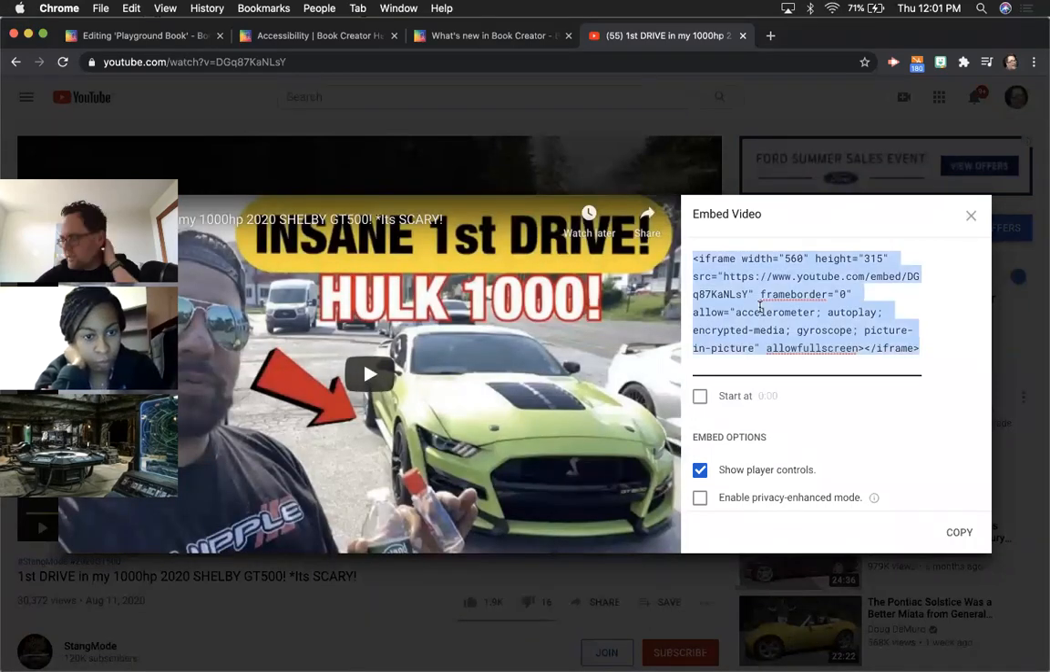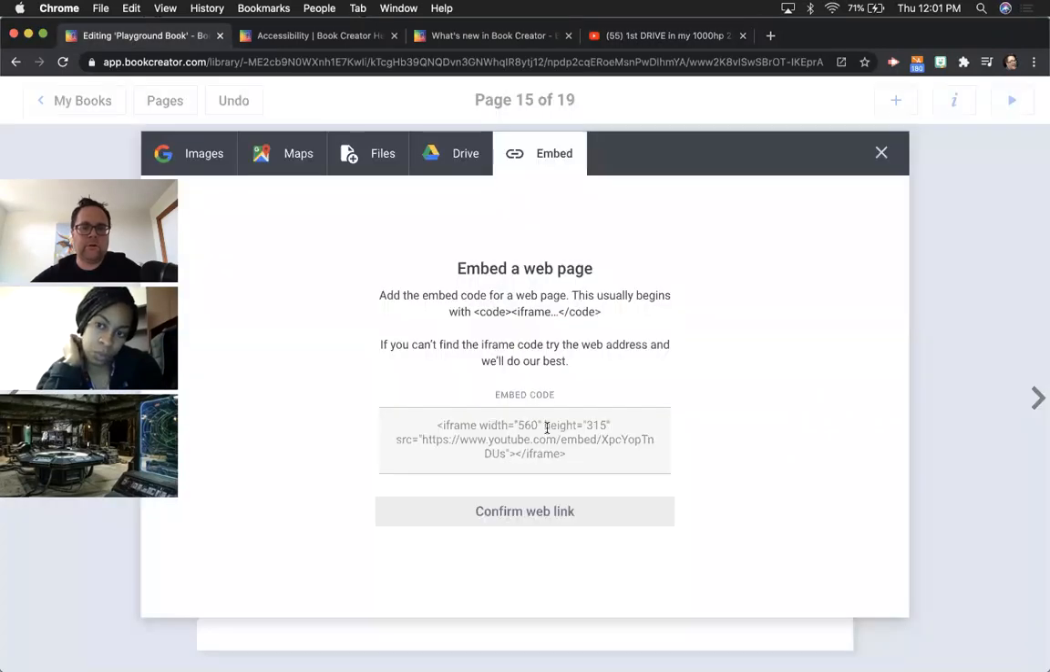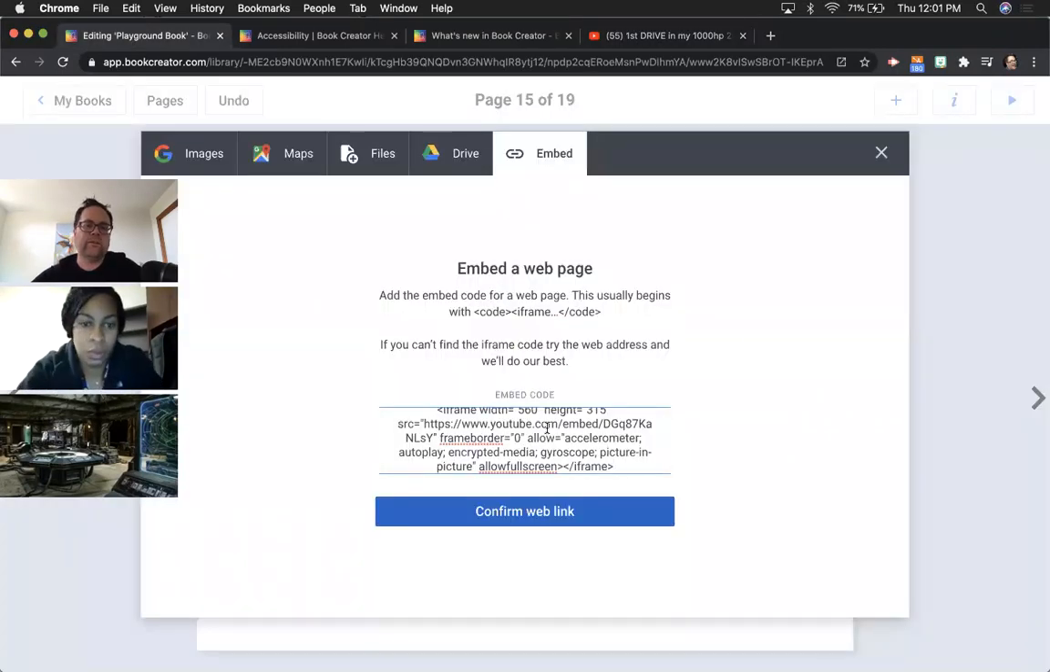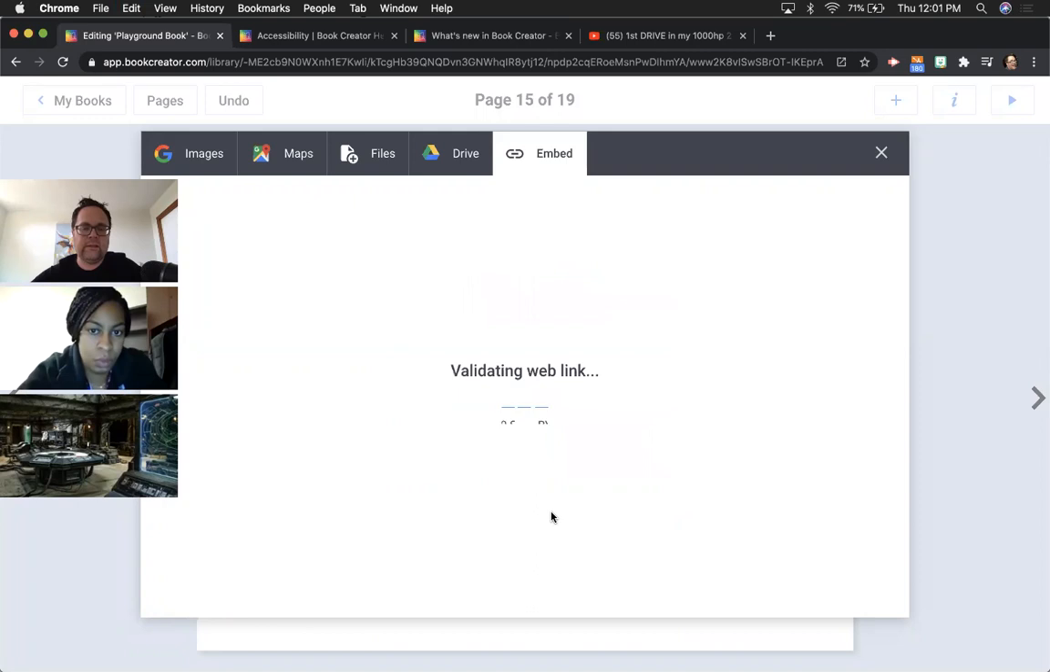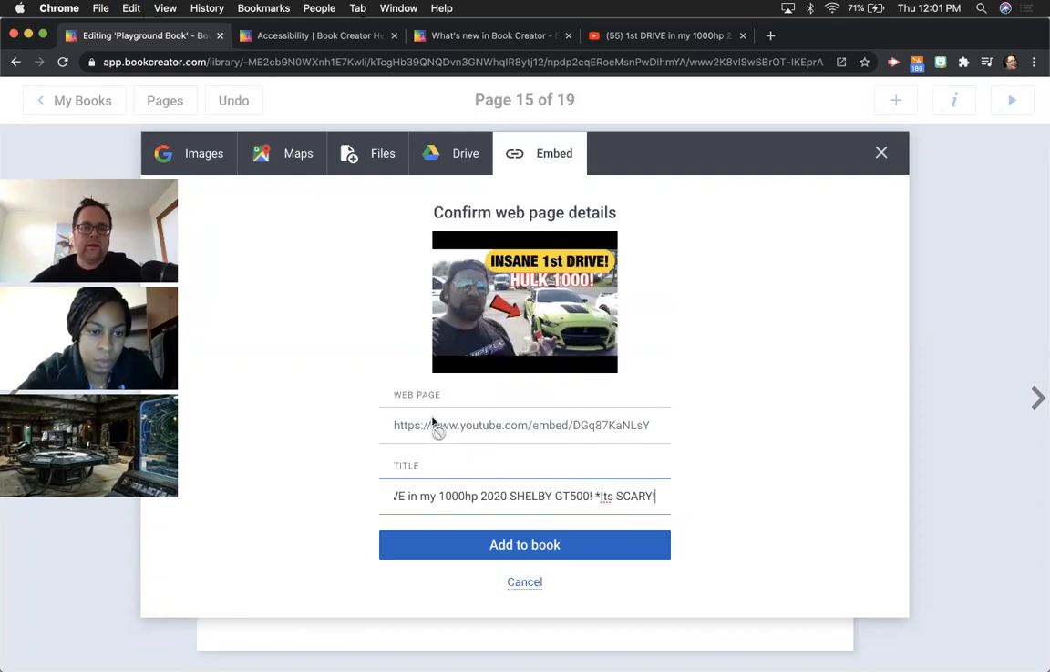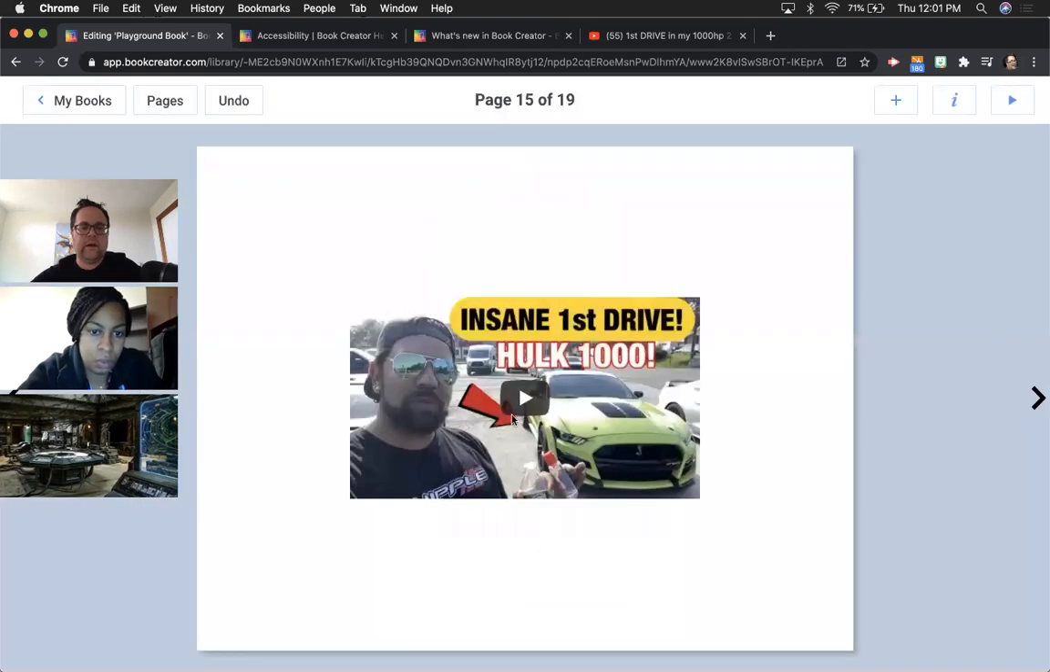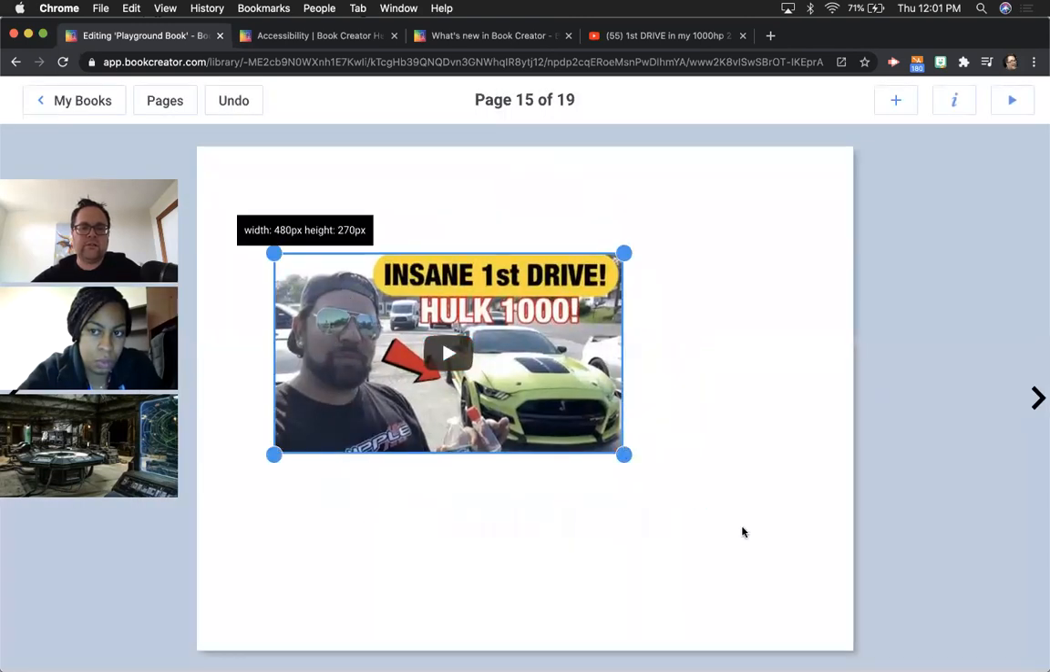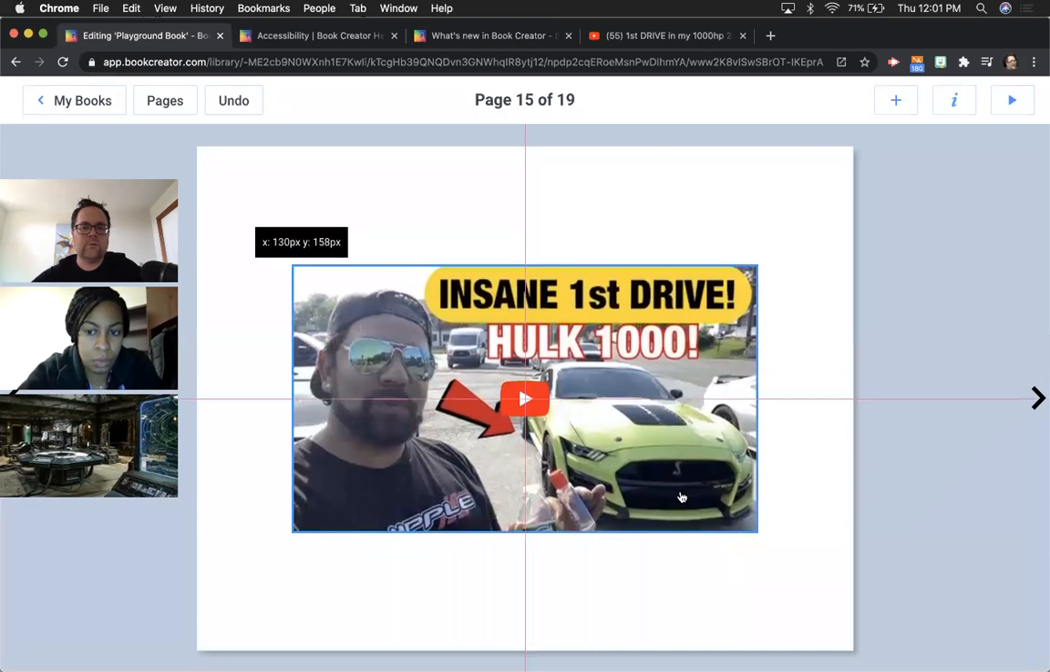And this code means absolutely nothing to me at all, okay? But I'm going to copy that code. I'm going to go back to my book and I'm going to paste that code right there in that box. Confirm the link. I'll see the video. I see the link. I see the title and I say add to book. And now check it out. That YouTube video is added directly into the book.